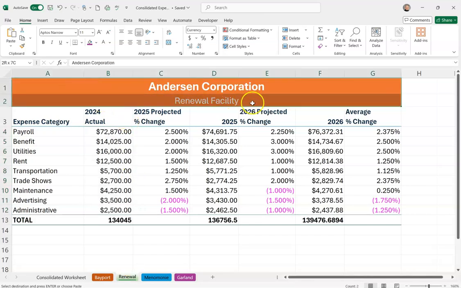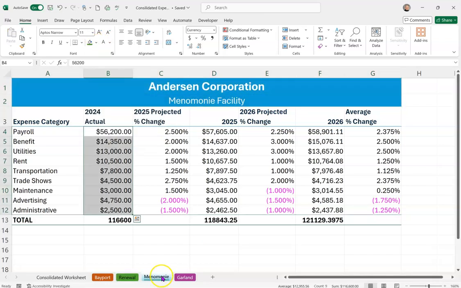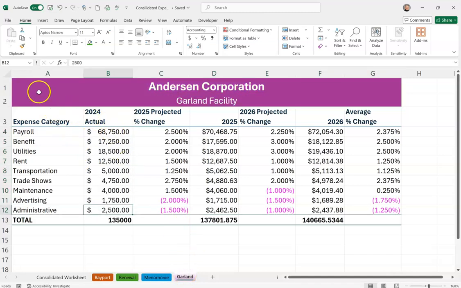Whoopsie, renewal is supposed to be green. I must have accidentally changed that one, and I'm going to change that back to the green coloring. We've got our Menominee facility, and then we've got our Garland data as well.